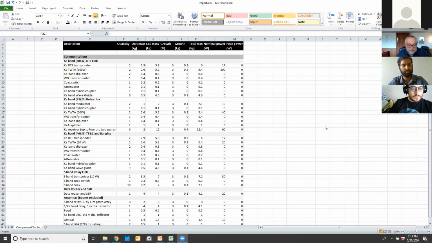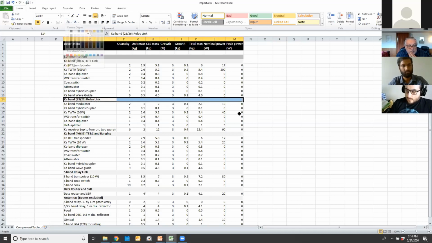Okay. So what I'm going to start off with is the master equipment list, which is essentially a laundry list of all the components that are going to go into the satellite. And these are broken down into various subsystems or sub-assemblies, but the sub-assemblies are basically what you're seeing highlighted in gray here. So these are the various sub-assemblies.